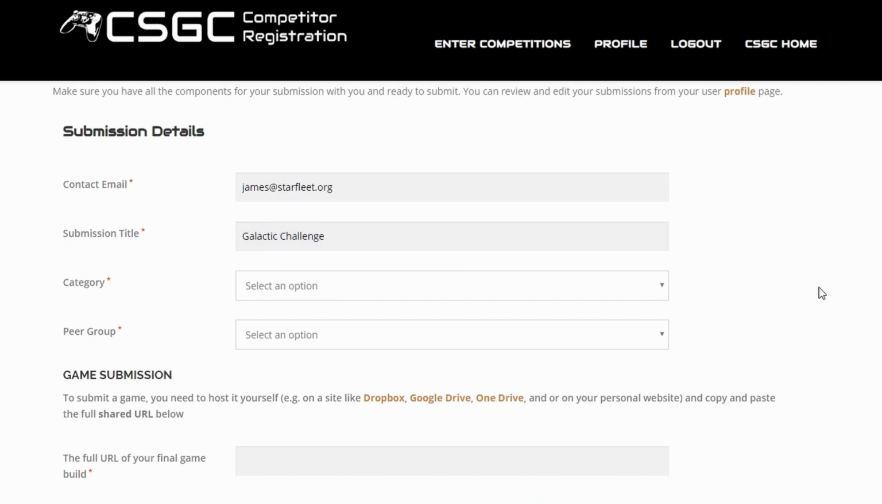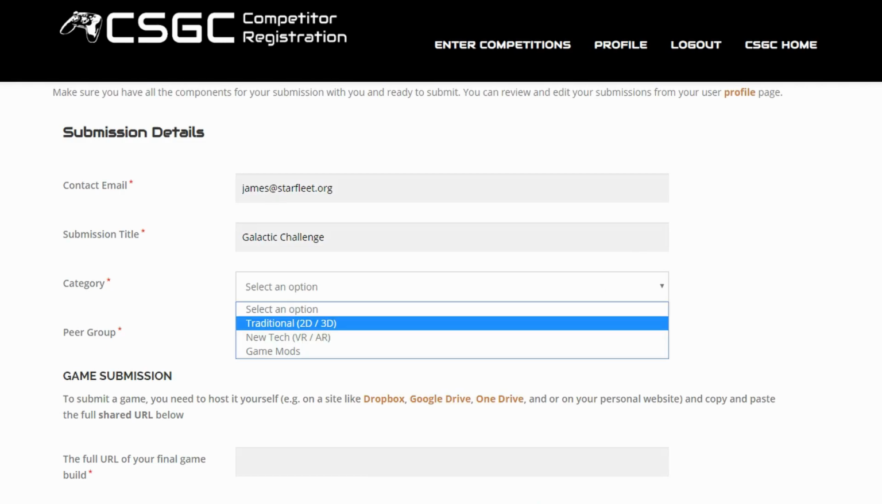In this particular competition, there are multiple categories that I can enter. I can enter different submissions for each category, but I have to do those individually. So I can only choose one category at a time. So in this case, I'm doing the Galactic Challenge for my game submission, and for the category, I have to choose whether this is a traditional 2D, 3D game, whether it's a VR, AR new tech, or whether it's a game mod. In my case, I'm going to just do a 2D, 3D game.